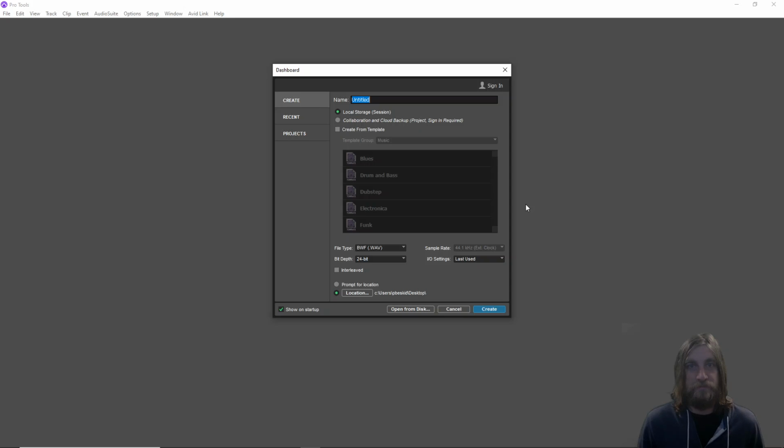So when I begin, I get this dialog box that's asking me what I want to be doing with Pro Tools. What do I want to name my project here? I'll call it Phil's Test. And I want to create this on the local computer. I'm not going to create from a template. I want to just start with a fresh blank Pro Tools session.